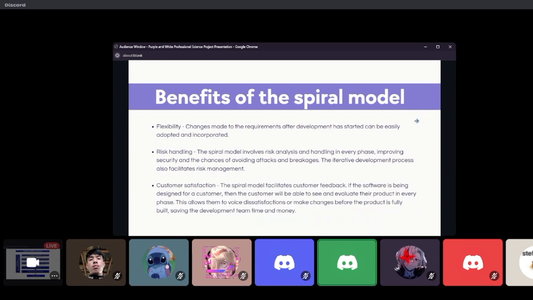So flexibility. Changes made to the requirements after development has started can be easily adapted and incorporated. So ayun nga, dahil bine-breakdown niya yung mga topic into smaller pieces, 'pag may need kang i-adjust dun sa part na yun, madali niya lang ma-adapt yun kaya dun niya sinabi na flexible daw yung spiral model.